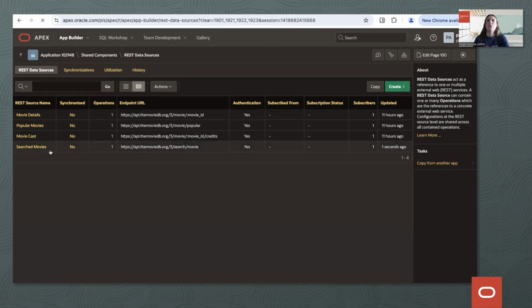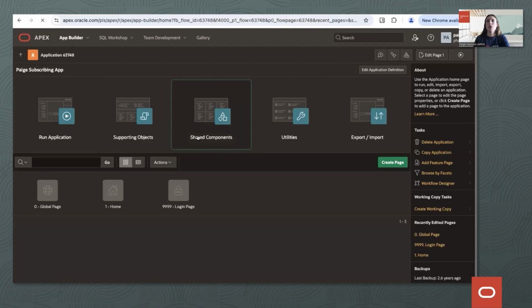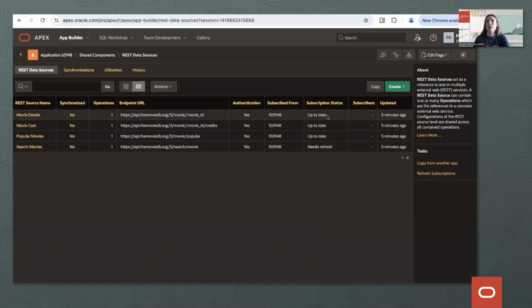I'm going to go back. I'm doing some work in my subscribing app, and I look at my REST data sources, and I can see that 3 of them are up to date, but that search movies needs to be refreshed.